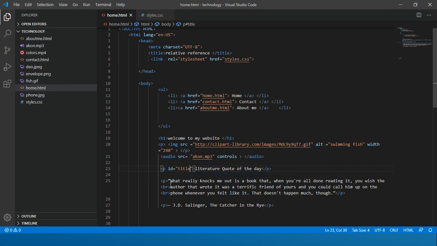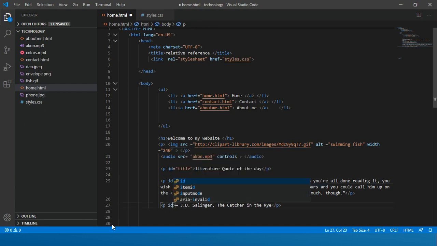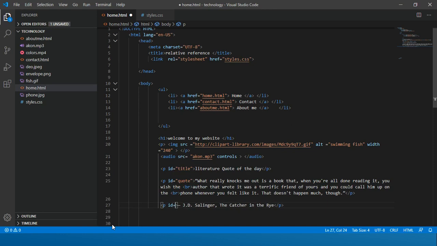Control S, and here I can give it an ID of quote. This one I name it quote, and this one, the last paragraph, I can give it an ID of author. Control S. Now with these ID names like title, quote, author, I'm going to the CSS.